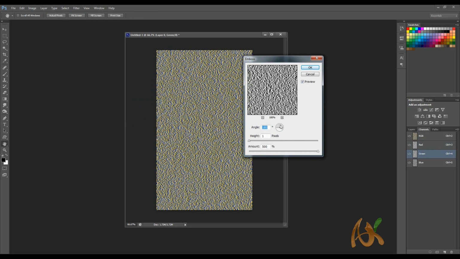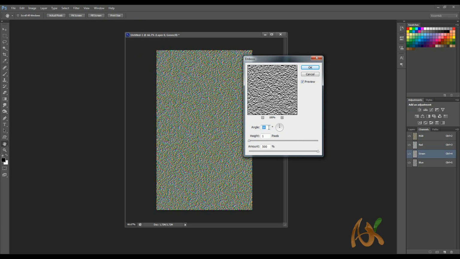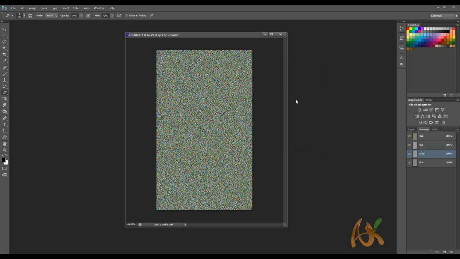So just to create a displacement map. Okay, the angle will be 90. It's not compulsory to be exactly like that, it will give you a good effect. Fine. Go back to the layer.